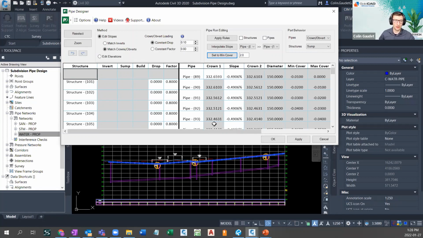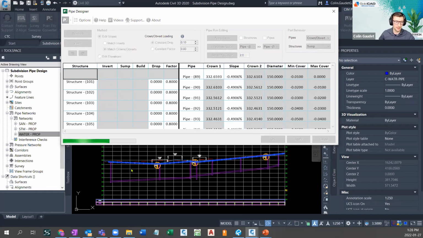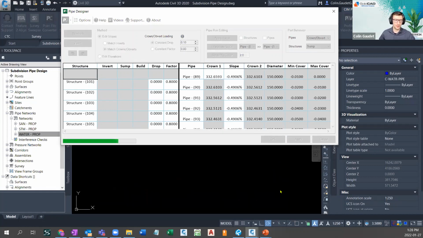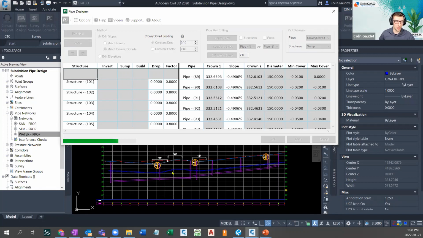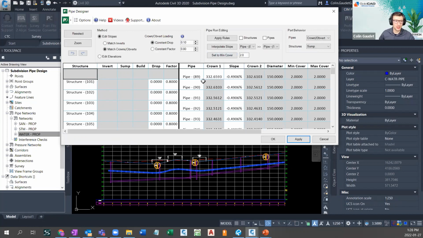It wrote this all out. It updated the crown of every single one of these. All I do is click apply. And it's going to write out and perfectly drape this at 2 meters underneath. Now, where it checks is just at the start and end of each pipe. So it was crucial in my workflow that I gave this a lot of segments here.